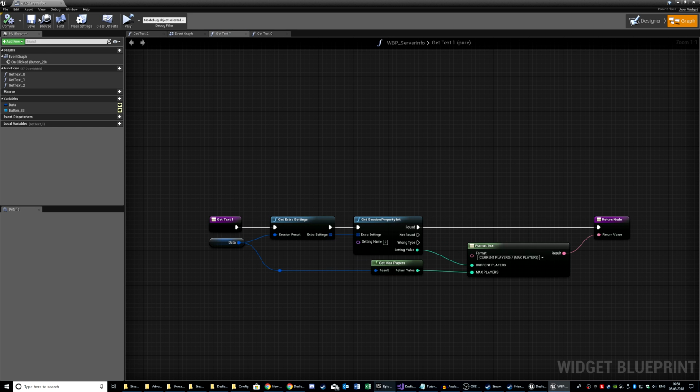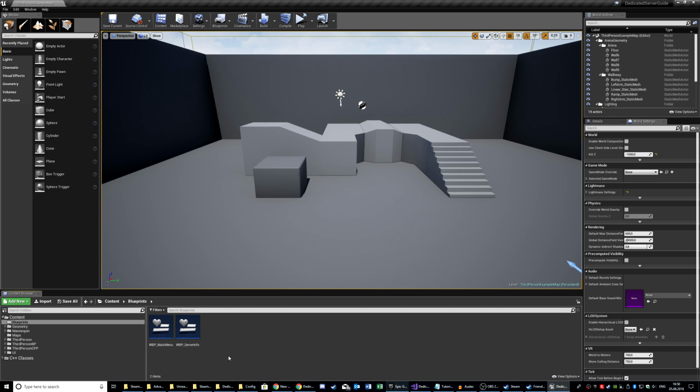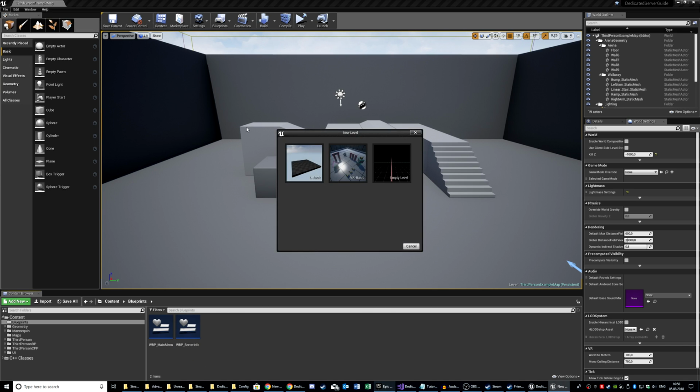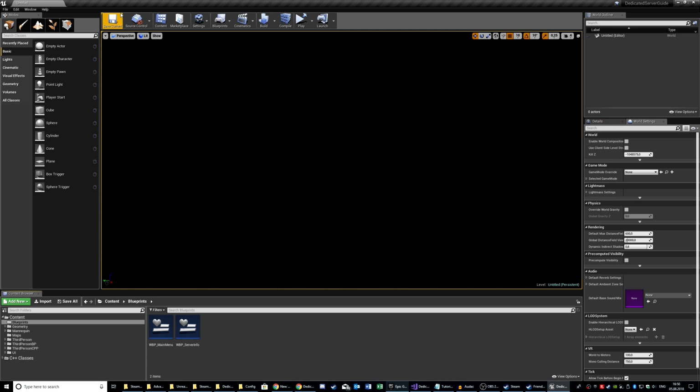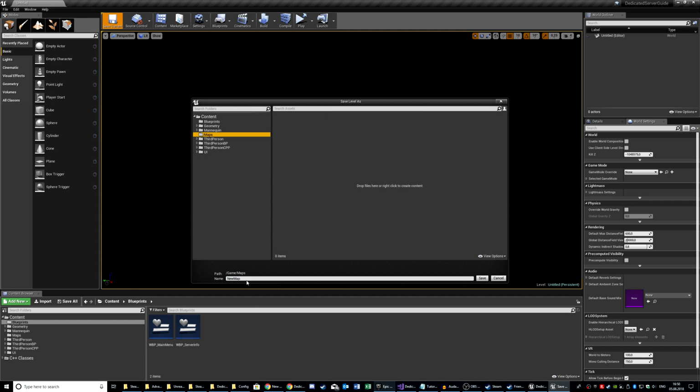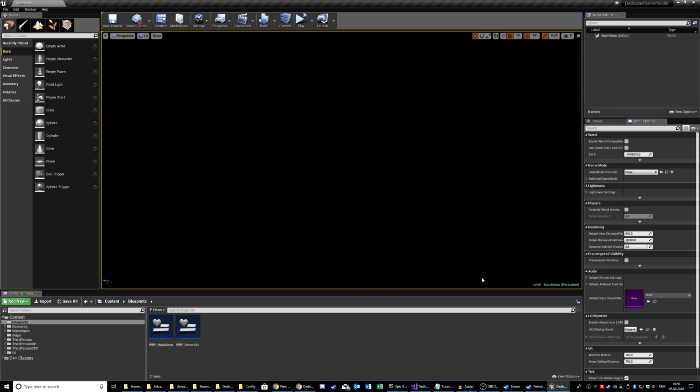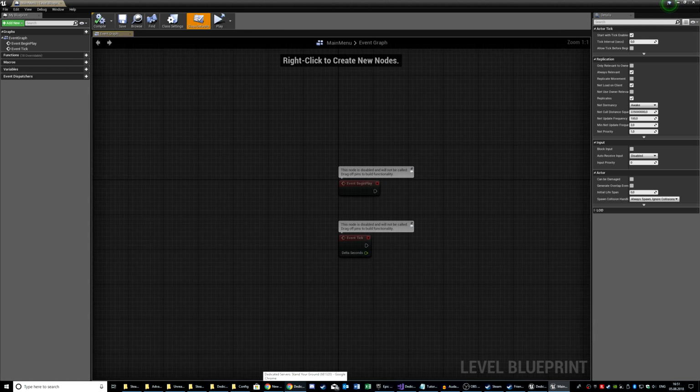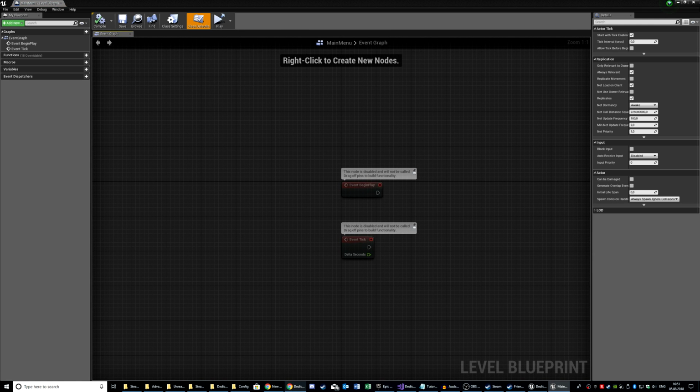Okay, now we'll make a main menu map. Empty level, known right here. I'll just save it to my maps folder and call it main menu. Okay. Now right here, open level blueprints. Wait a second. I made some notes right here.